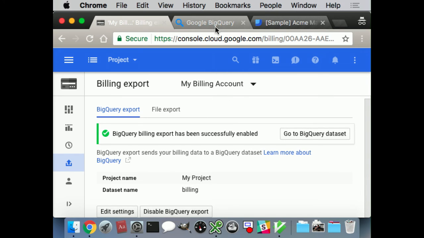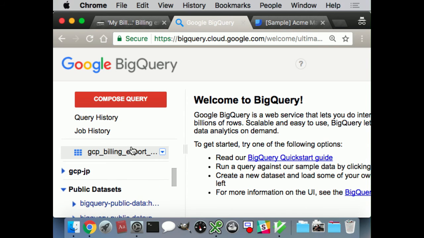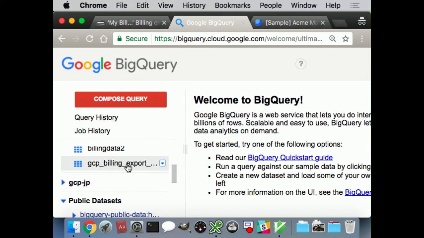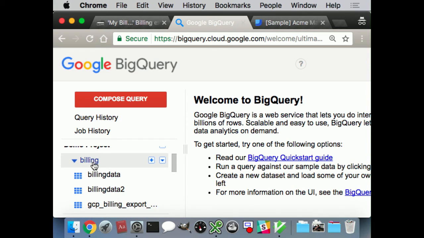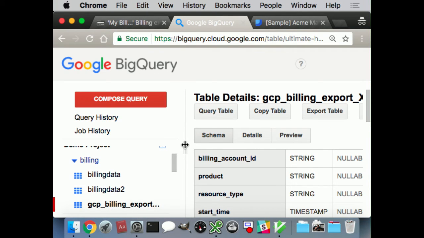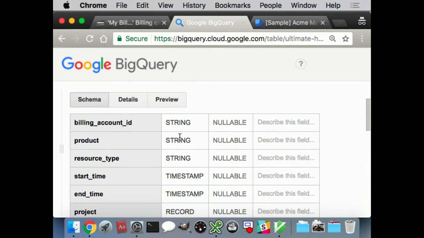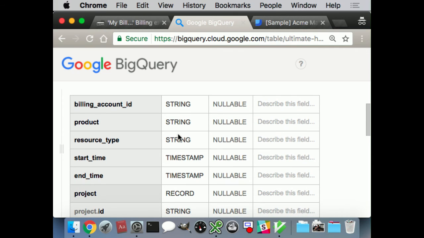So let's look at what that table looks like. Over here in BigQuery, we have this table. It comes into our data set as a table that says GCP billing export, and then it's got some extra characters after the end. So if we click this, we can see our table. And this is the schema that we get when our table is actually created.